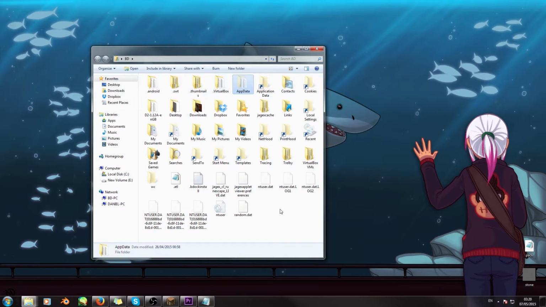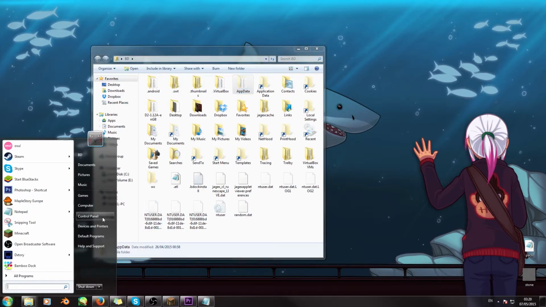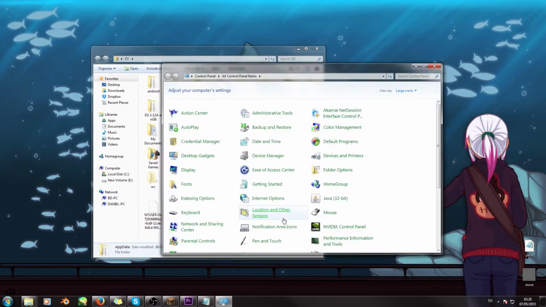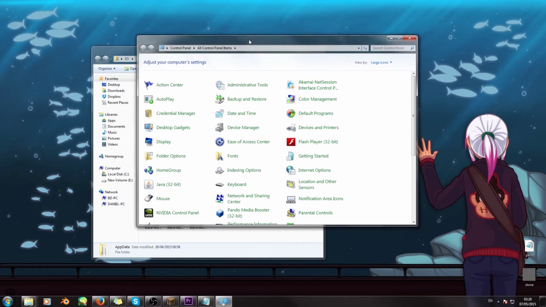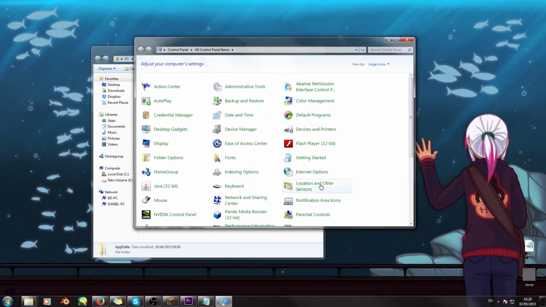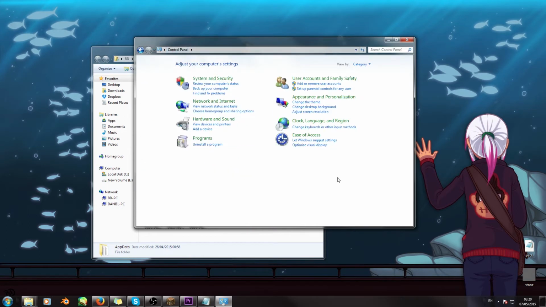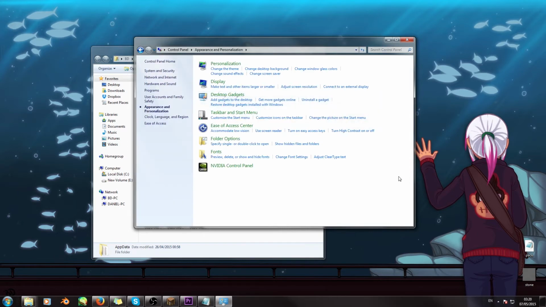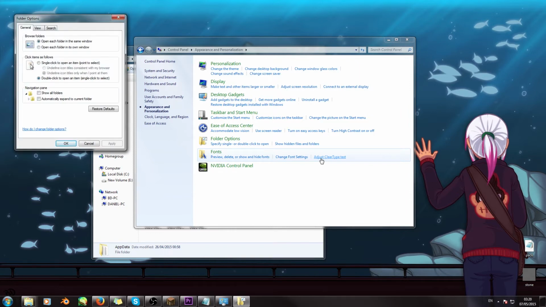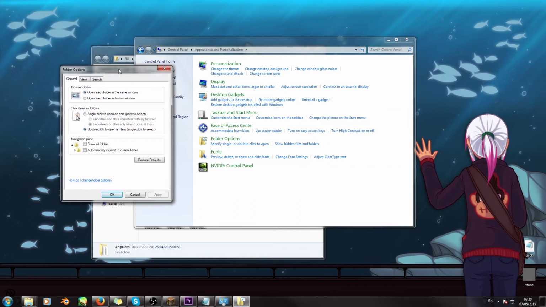So if you can't see this folder, I will show you how to enable hidden files so that you can see it. So if we go to Start again, and we click on Control Panel. Now, if you have this come up on Control Panel, just click on Folder Options. If you have this, click on Appearance and Personalization, and then Folder Options. Either way, you need folder options.